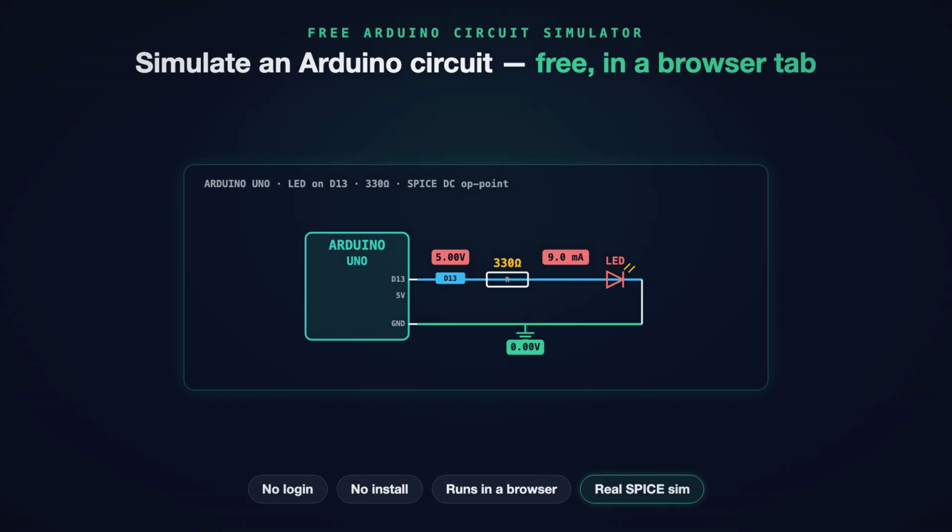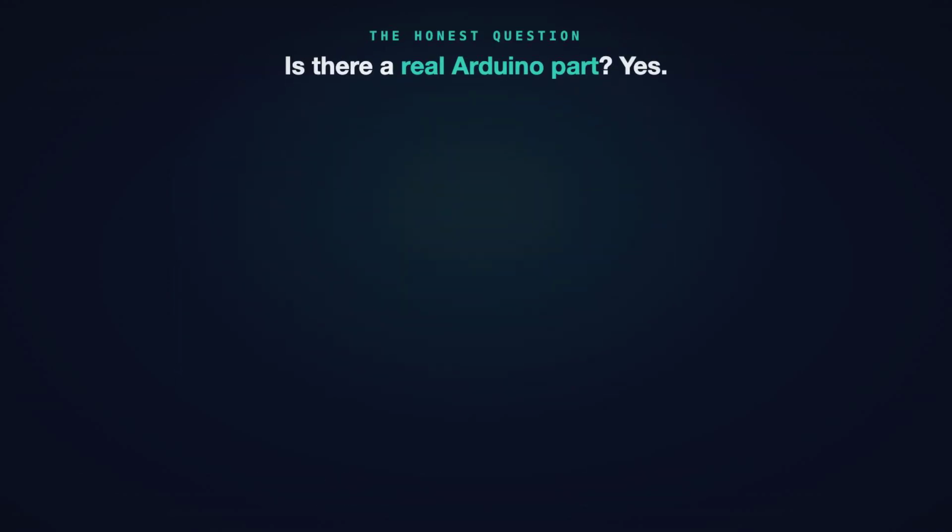CircuitDiagramMaker.app/tools/circuitsimulator. First, the honest question you're probably asking: does this tool actually have an Arduino part, or is it going to fake it with a plain box? It has a real one.